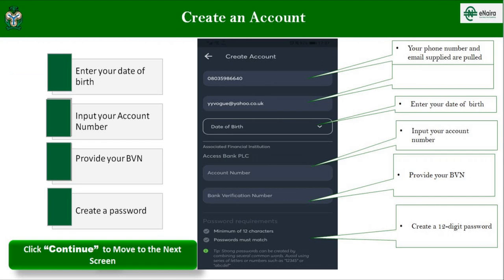Yes, so on this create an account page, what you need to input is your date of birth. As you can see, your phone number and email you supplied will be pulled out. So you input your date of birth, after which you put your account number and your BVN. Once you put in your account number and your BVN, you'll be required to create a password, a minimum of 12-character password, of which you need to reconfirm the password. And below the password button, there is a green button there that you need to tick to show that you've confirmed your password and reconfirm the password. Then you click on the continue button. Okay, so we'll move from there.